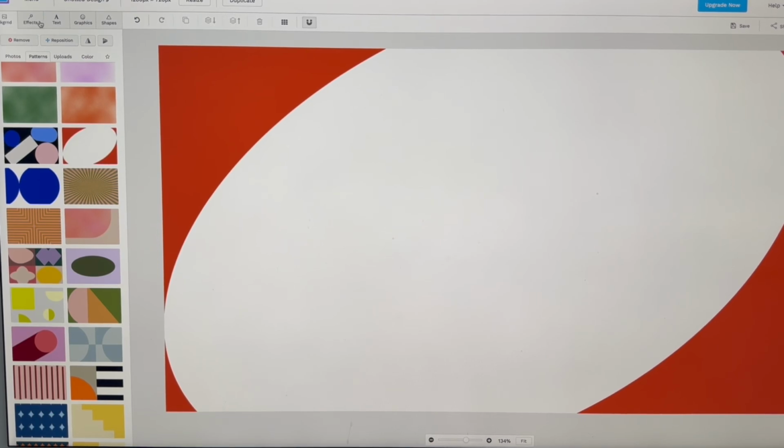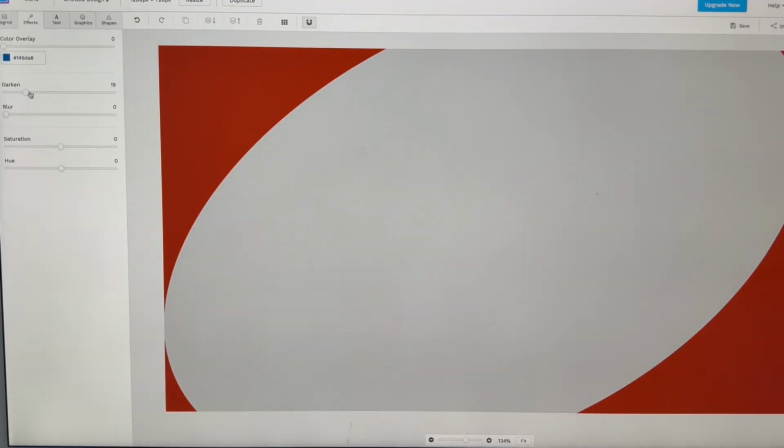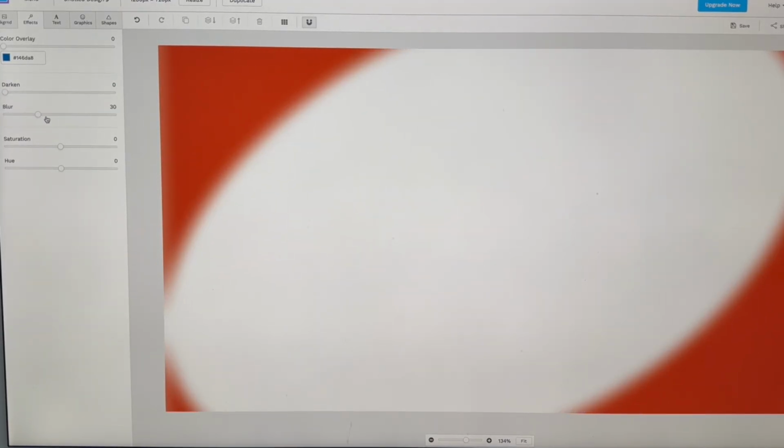So, do we want effects? What have we got in effects? We can darken it. Ooh, don't know about that. Blur, what does blur do? Ooh, I quite like that. Saturation, what's that? Well, it brings a colour. Well, let's go for that. And what's the next one do? Ooh. Well, we'll go for a 0 on that and keep that as per standard. Yeah, that's okay.